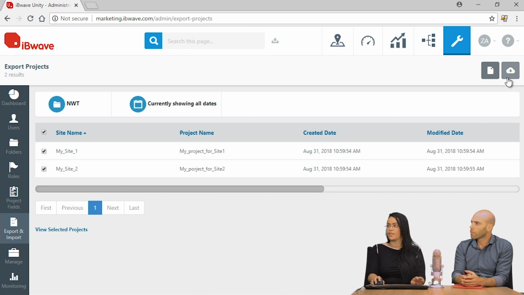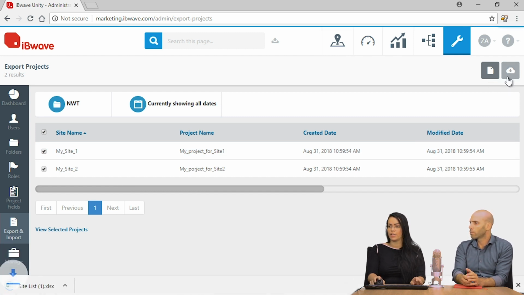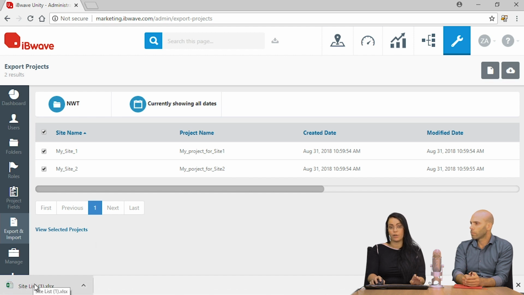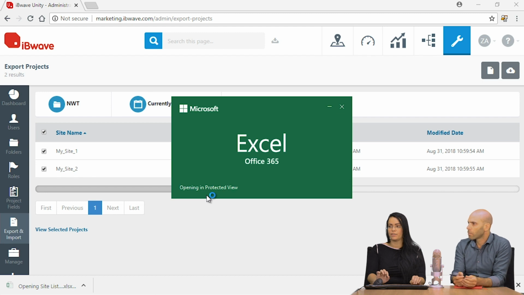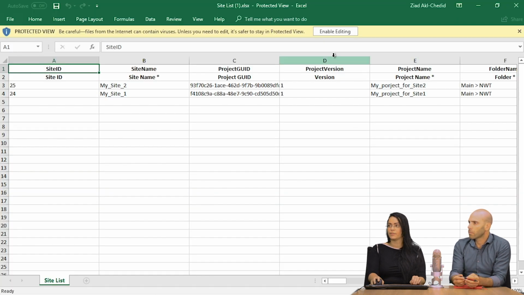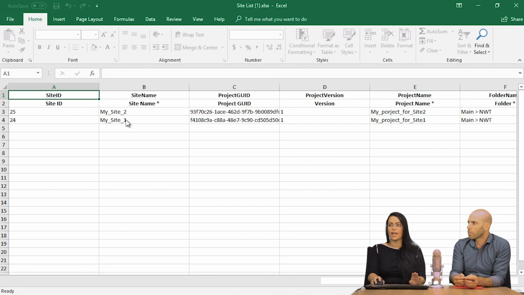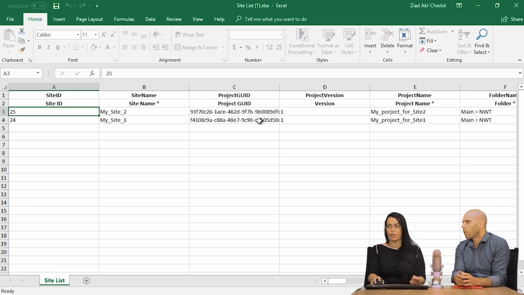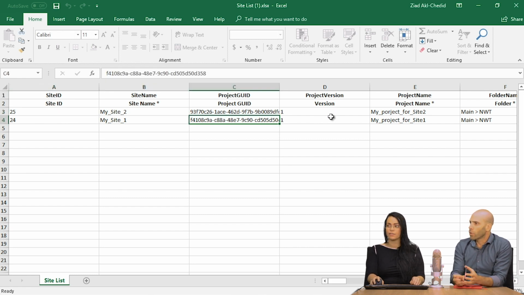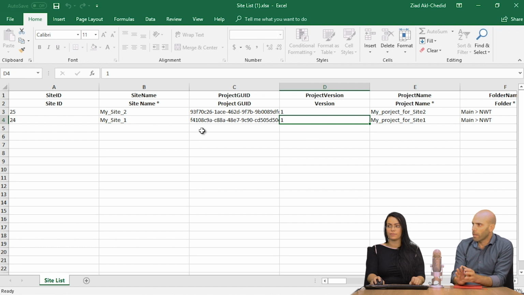So how do I proceed about that? I just click here, export projects. And when I do that, you will download the Excel file containing both projects that I selected. So let's open it. Okay, before going a little bit further, here we see the file is a little bit different than the file for import.